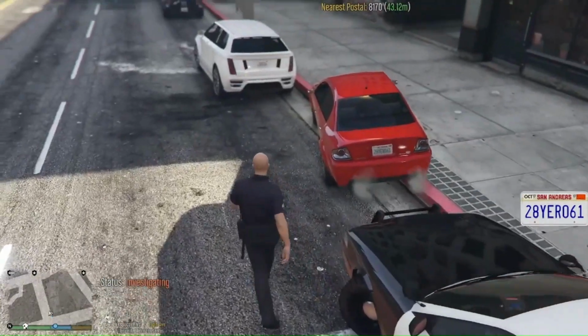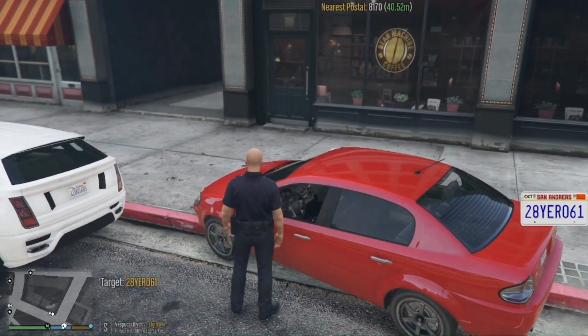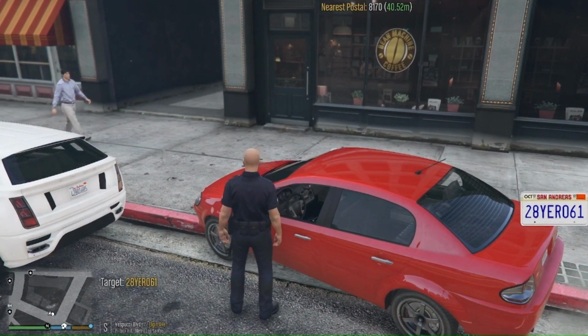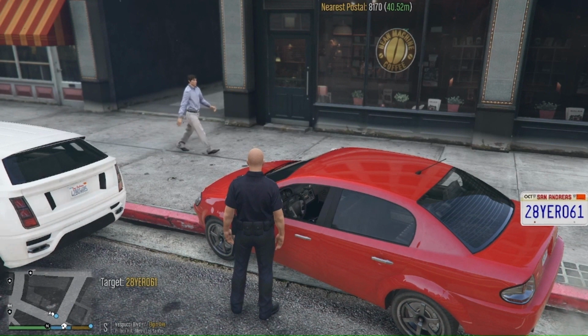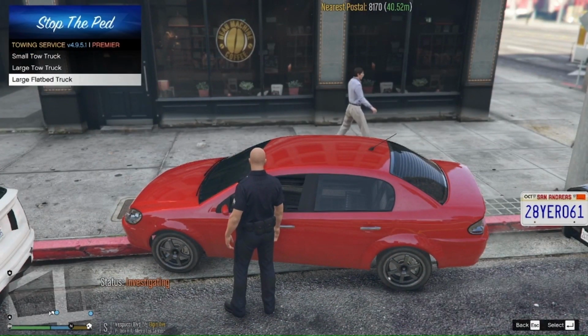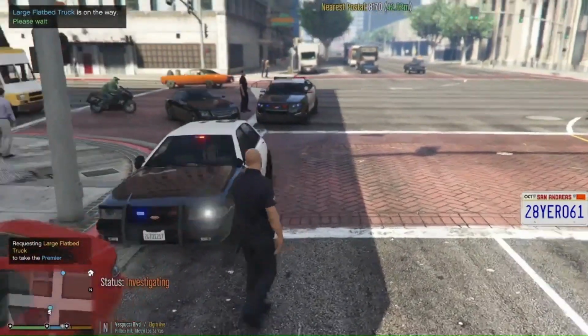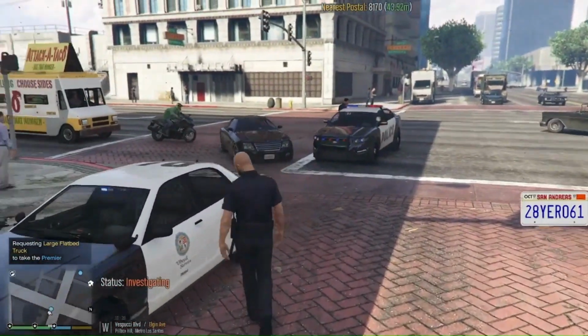And then you're going to come back over here to the car, and you're going to call for a tow truck. 222 dispatch, request a tow truck to Pacific Boulevard. And then you can call for a small tow, large tow, or a flatbed. Alright. Flatbed. Assistance required in Pillbox Hill.